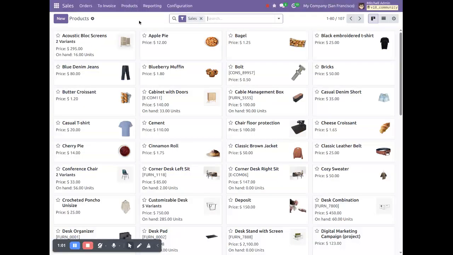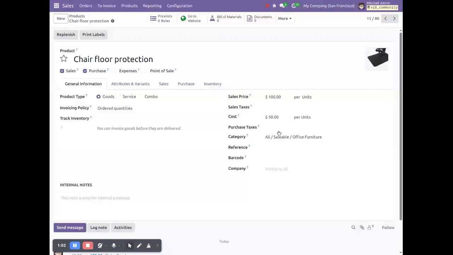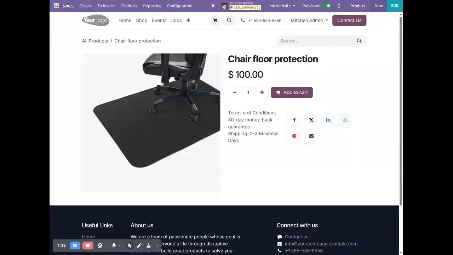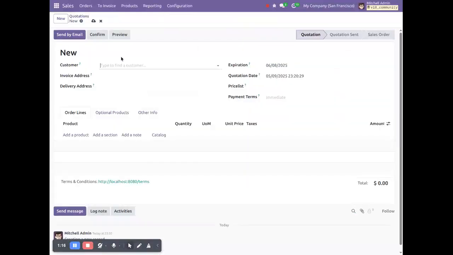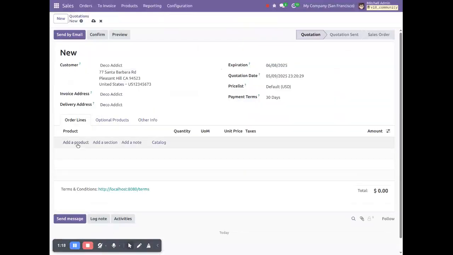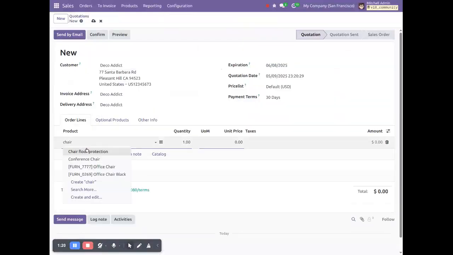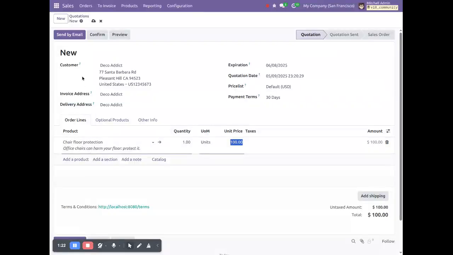So let's say if we see this product, the actual price is 100. If I go to the website, then also you can see it is 100. Also if I create a quotation, it sets the price as 100, right?